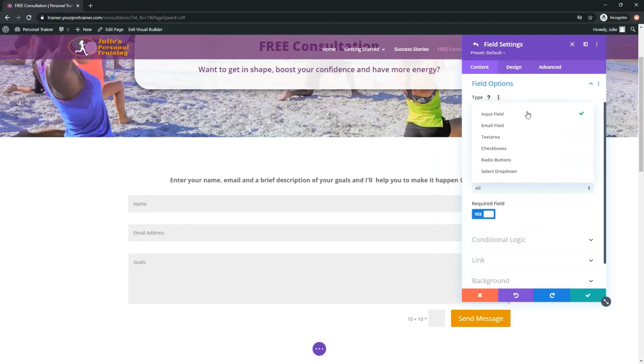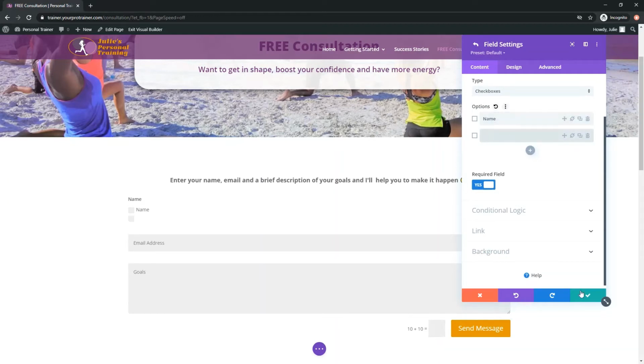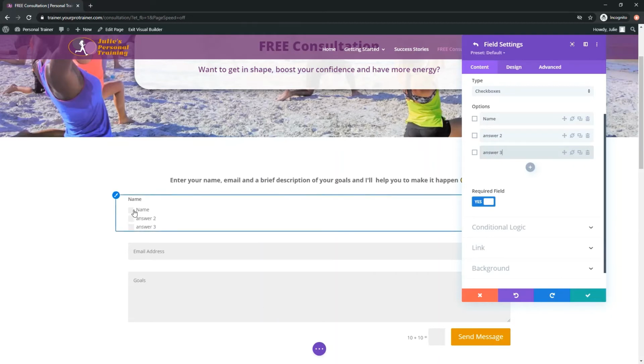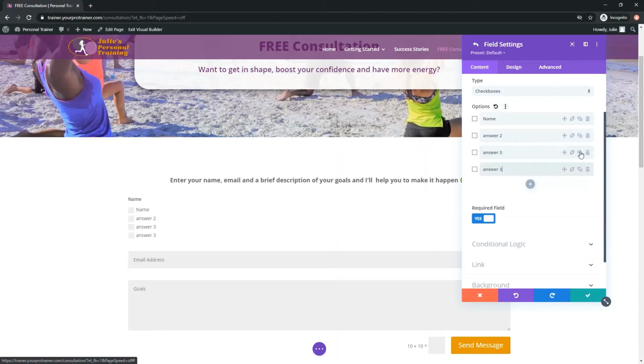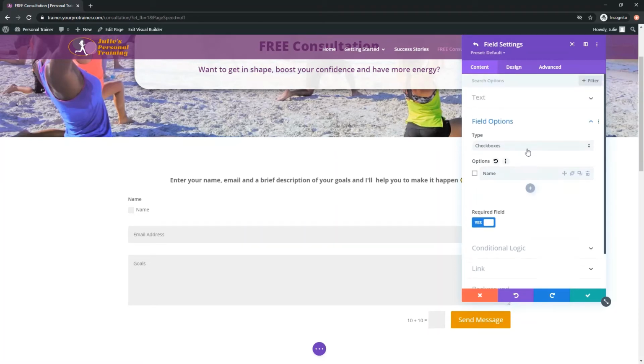For example, the checkboxes question type will allow you to create multiple lines with checkboxes. To add another line, simply click on the plus button. You can then enter the text you wish. To duplicate a line, click on the duplicate icon. To delete a line, click on the trash can icon. To add a new question, click the back button to go back to the main settings.